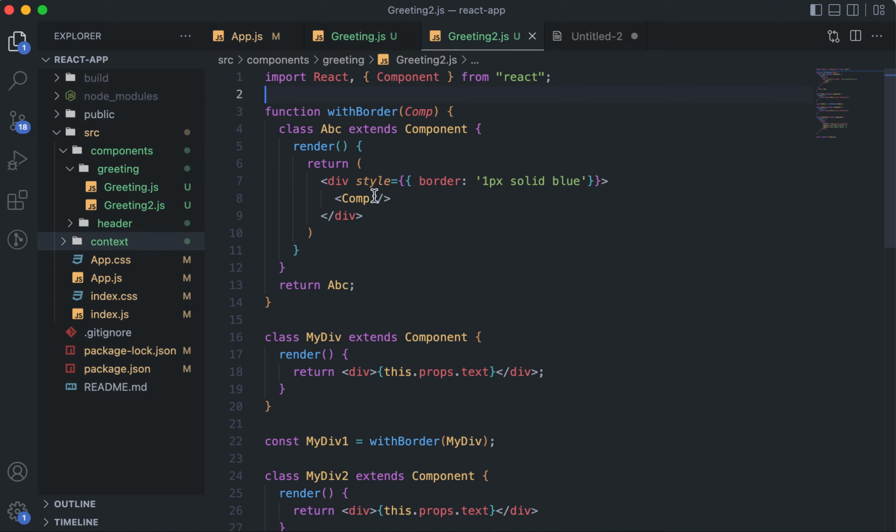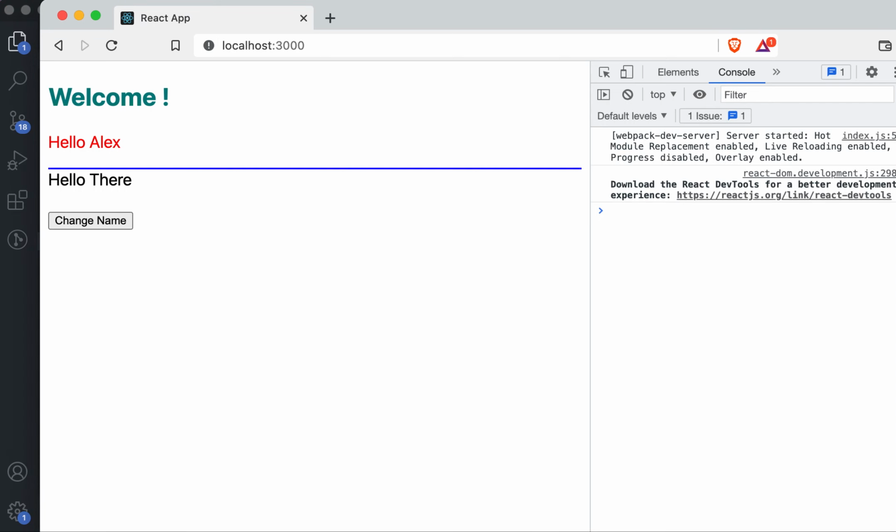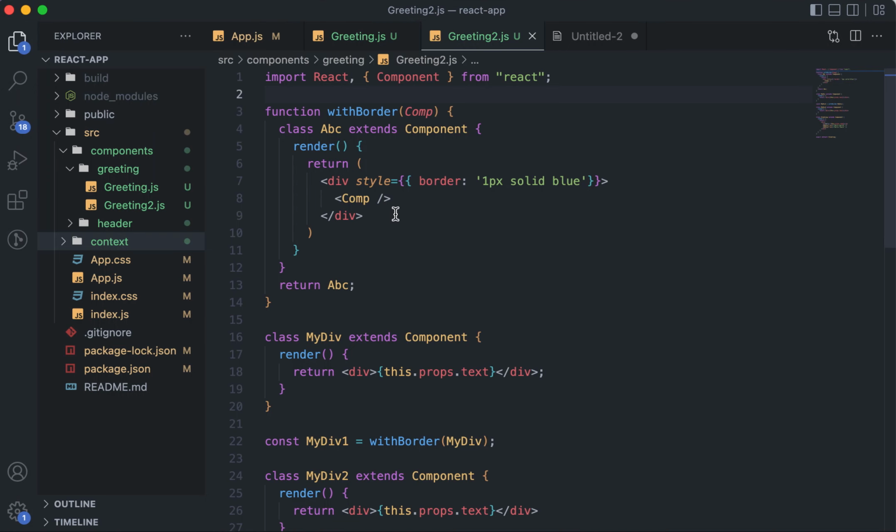So if you just wanted to prove that right now nothing is coming here, if I pass this text is equal to anything, let's say ASDF, you can see that this ASDF is coming here. Why is it coming here? Because it is passed to comp. But what is comp? Whatever is passed to with border. And what is passed to with border? My div. So essentially inside my div, whatever this thing is rendered, this text is coming from here. That much is clear, right?